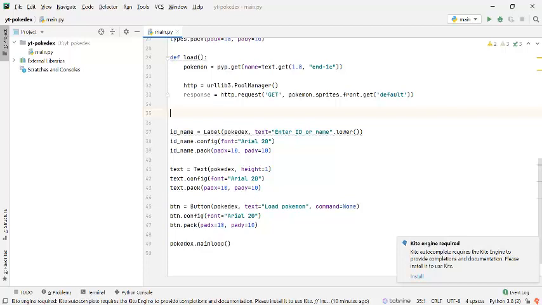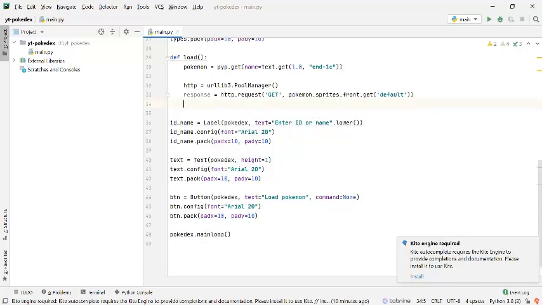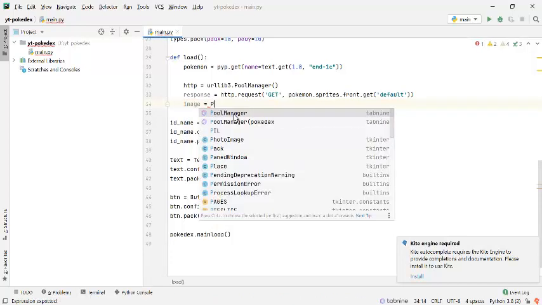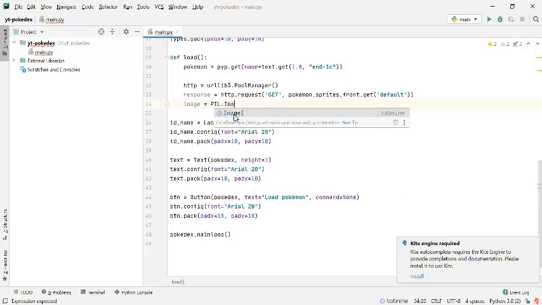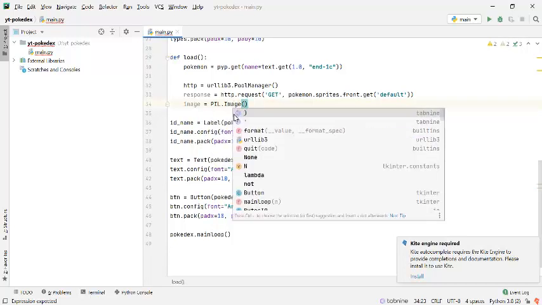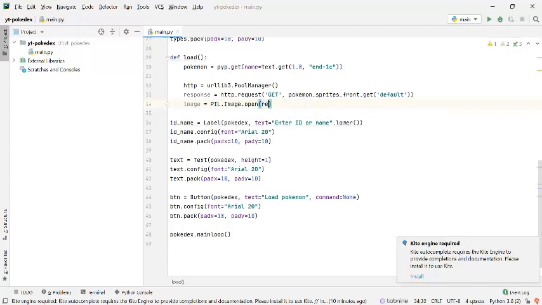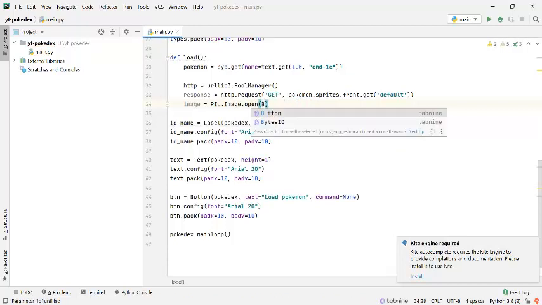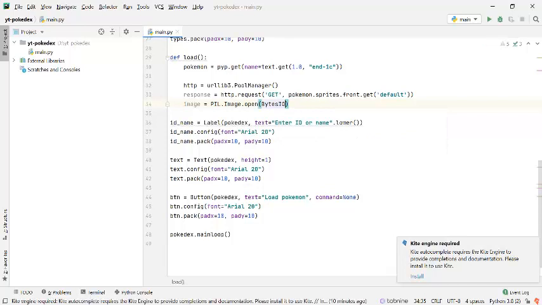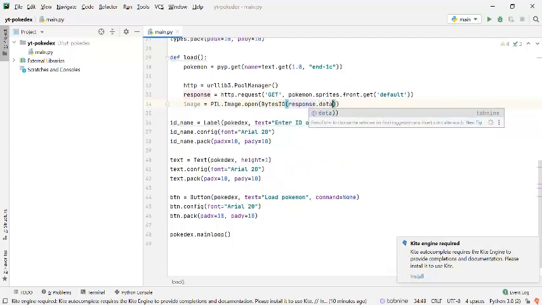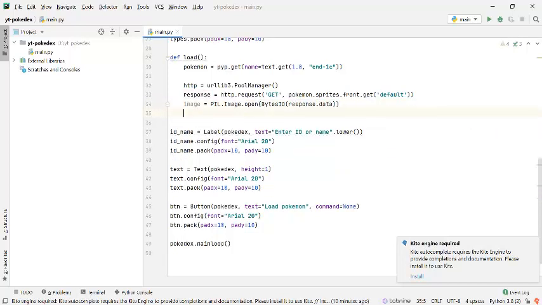So yeah, let's create the image, and our image is, let me just keep it closer to something. Image is, yeah, it's PIL.Image. I forgot about that. We had imported it before only. PIL.Image dot open. We need to call the BytesIO over here. Finally, we are using that BytesIO, and response dot data or data, whatever. Okay, that's what we need over here.